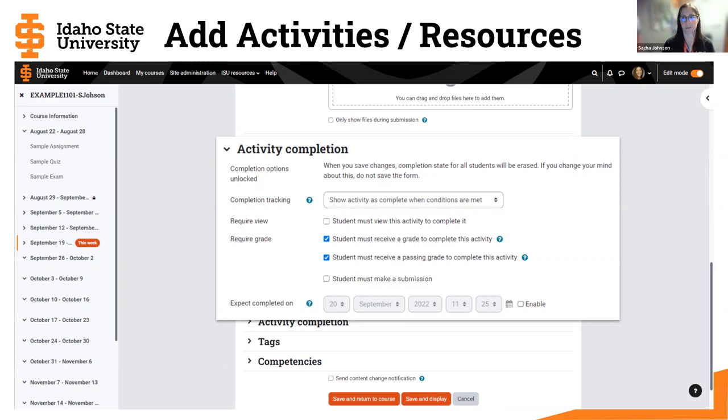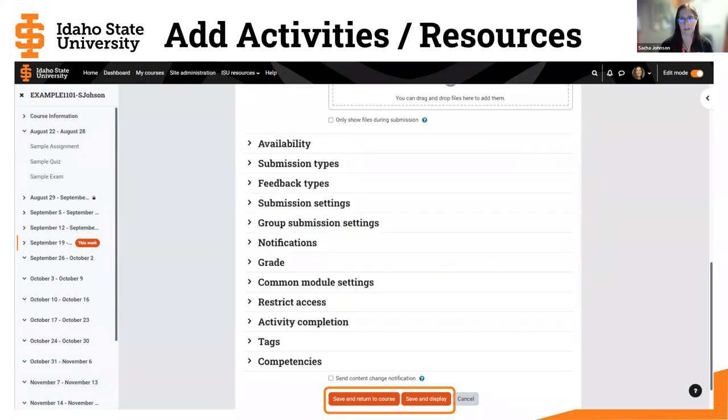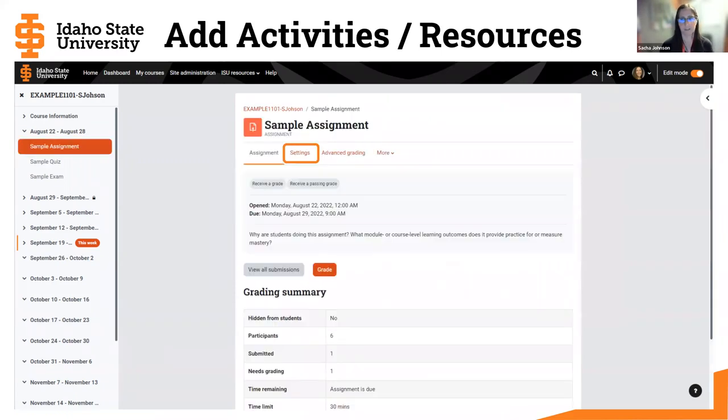Quizzes, you can also do the passing grade, and resources such as URLs will have the option of students manually marking them complete or being marked complete when they select it to open it. Lastly, when you're done with your settings, you would save and return to course if you want to go back to the course main page, or if you want to preview the activity or resource, you can choose save and display. Here I've chosen save and display so that we can see the description.